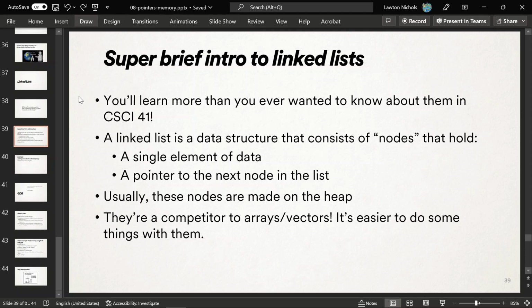All right, so a linked list is a data structure. It's very similar to an array in that it holds a bunch of stuff in order, but it's made in a different way. It consists of things called nodes that hold the following. Each node looks like this. It holds a single piece of data, like a 1, and then it also holds a pointer in its next bit. It holds a pointer to the next node in the list, which is funny. That's how it works. All right?